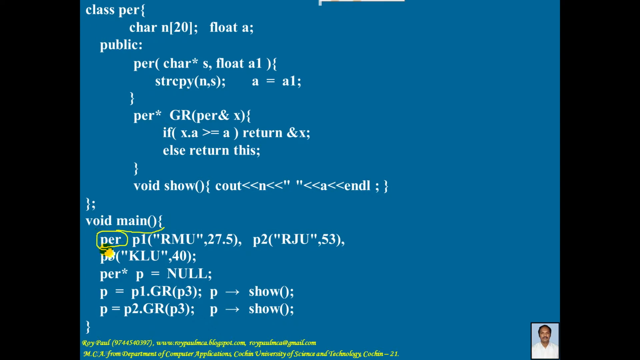PER is the name of a class. P1 is an object of the class. If an object is encountered, two things are to be done. First, memory should be allocated for this object. Memory can be allocated like this: name, content, and some address. This content area is divided into two parts because this class consists of two data members, N and A. The first one is P1.N, because the name of the first data member is N, and the second is P1.A. So here memory is allocated for P1.